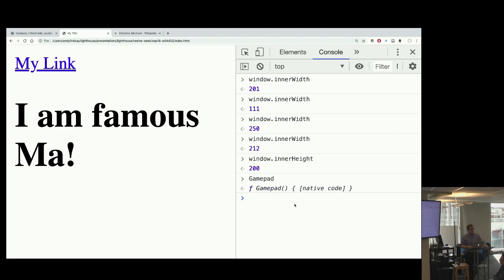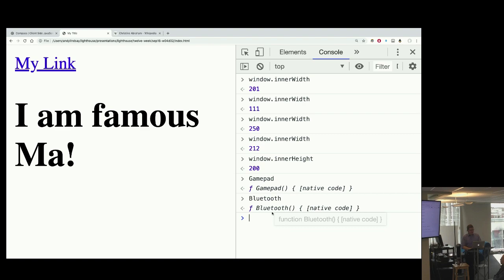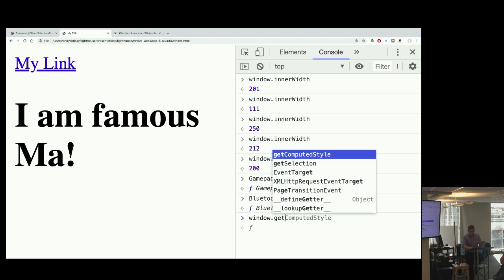There's all kinds of stuff. There's Bluetooth. If you want to write code that sends data over Bluetooth, you can do that here. There's all kinds of stuff. We can turn the camera on. Obviously, you need permission. We can look at window dot, where is my geolocation?